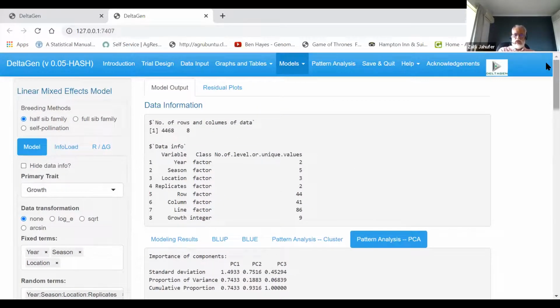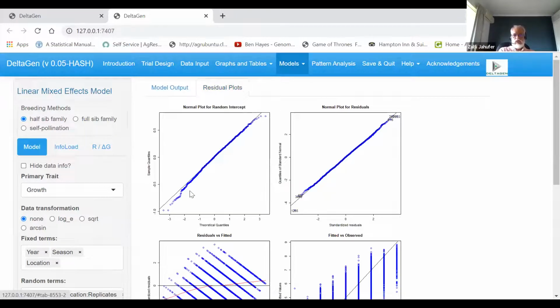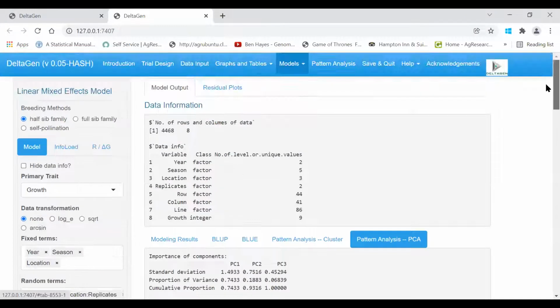Do you have any questions about it? You can also look at your residual plots if you wish. They're pretty good, I think. Does anybody have any questions on that? Please post any questions in the chat.